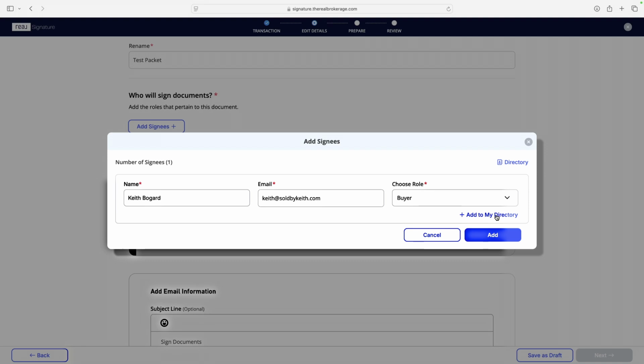Now, it's been about a year since I've used DocuSign, but I believe when you put someone in as a buyer like this, you don't have to really even add them to your directory, right? That's right. Next time you start typing in Keith, it's automatically there. Yeah, they basically become a contact. Yeah. So that's something I would like improved, and it's not there yet.